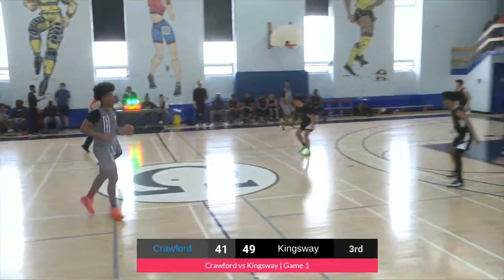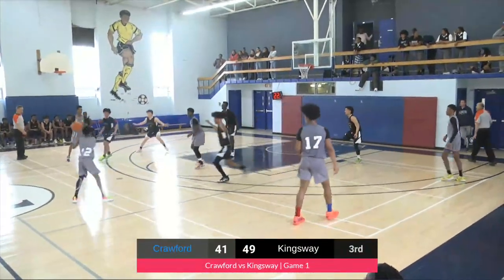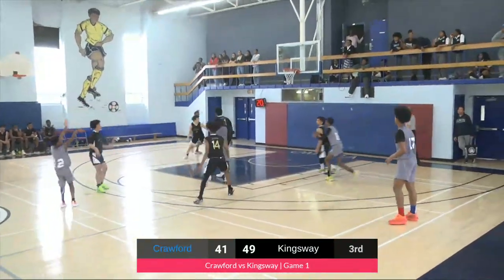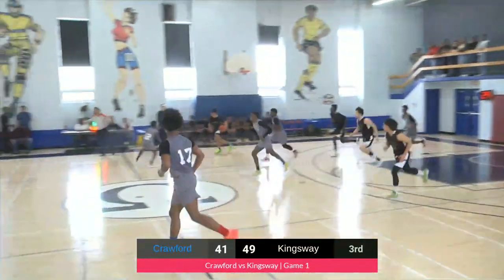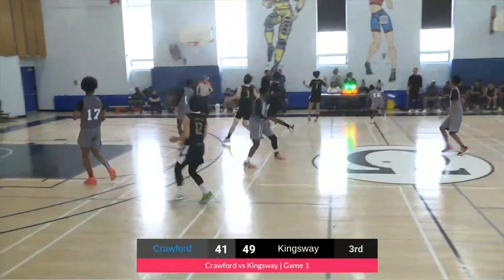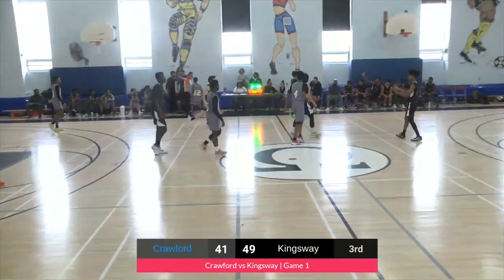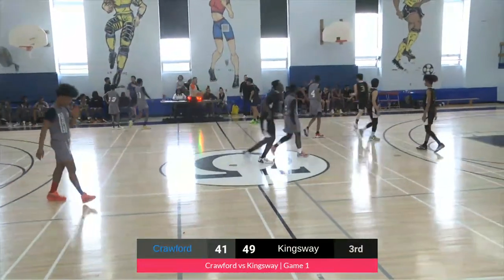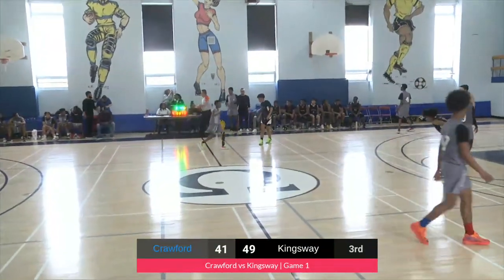Bringing the ball down. Shadon Barnes now has the ball. Number 11 catches the rebound. Number one bringing down the ball. Shadon locking up. Good stop. It is now 41-49. Kingsway is still ahead.